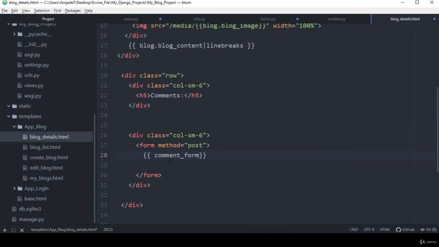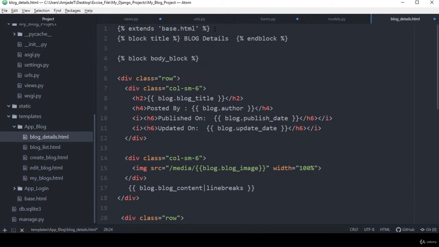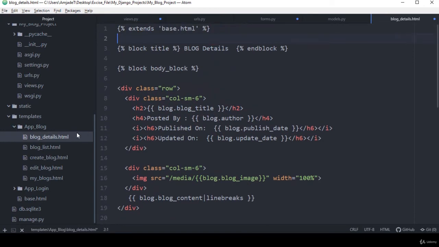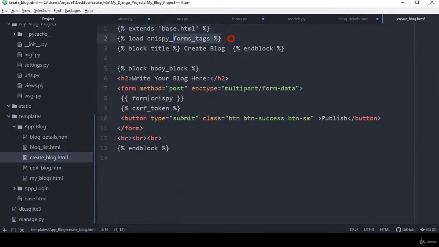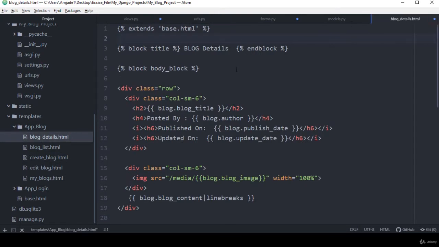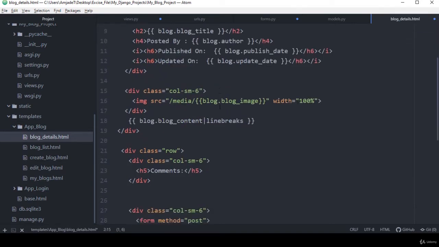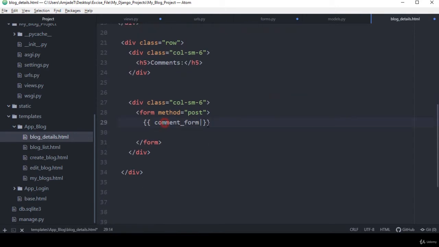So here it should be our comment form, and in the comment form area, if you want to load our Crispy, we have to load that Crispy, right? So better I take it in our create block. You can say I loaded that Crispy. So first of all I want to load it. That means in our blog details, after that base HTML, I want to load our Crispy form. And now I want to access it. So I copy it, and here in the comment form, I want to display our Crispy form.